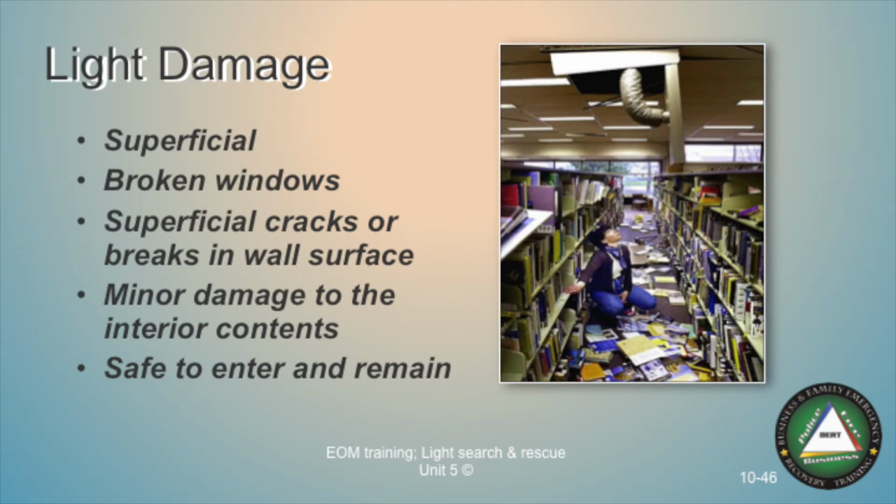Light damage. This is a picture of the aftermath of a small earthquake showing superficial damage, broken windows, cracks and breaks, and small cracks in the wall surface, and minor damage to the interior contents. It's safe to enter and remain in there for the most part, but stay away from anything that's not attached. For example, don't stand where the man in the picture is, because if there is an aftershock, more debris could be coming down and result in injuries to anyone standing in that spot. Plus, objects overhead could come down at any time. Take those kind of things into consideration when entering a damaged area.